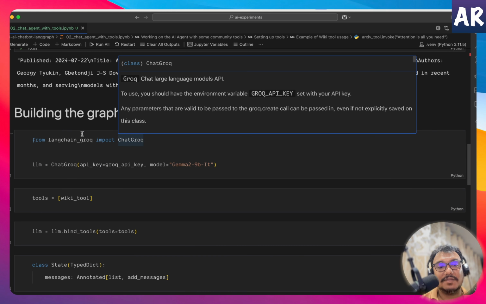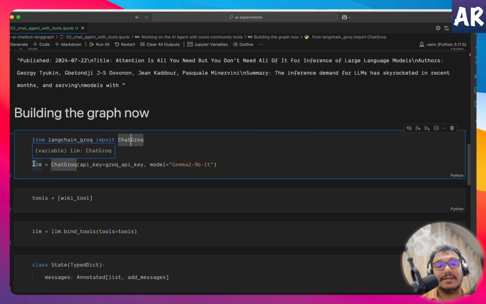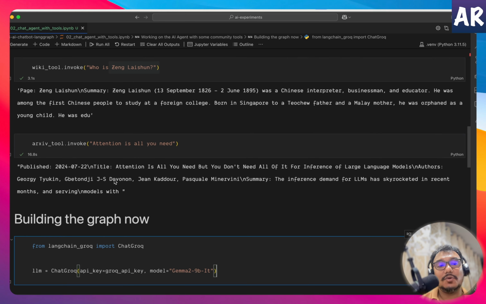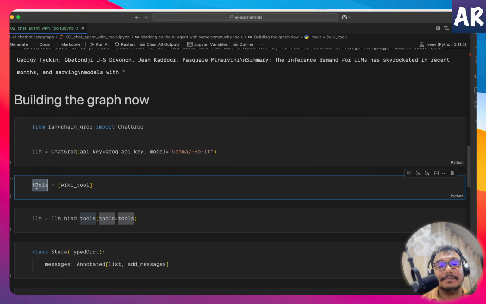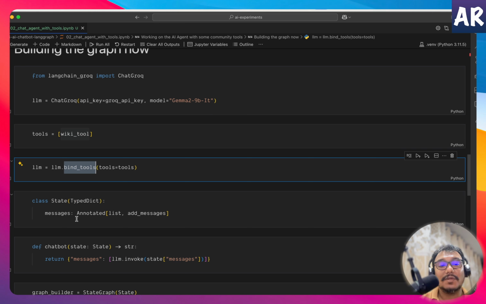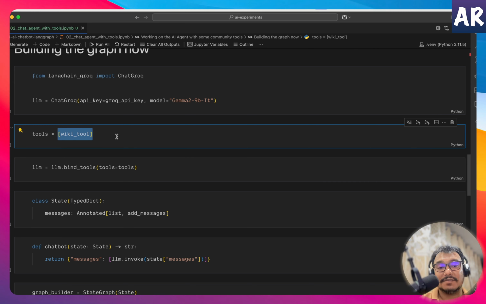So I am using the ChatGroq. I created an LLM instance. These are the things which we have already done. Now, because I have tools, I'm adding this tool over here, the wiki tool first. Okay, so I have tools. It's a list, and I have added the wiki tool. Then I'm doing a bind. Once I have done the bind, now the LLM understands that I have certain tools. And this is the list.